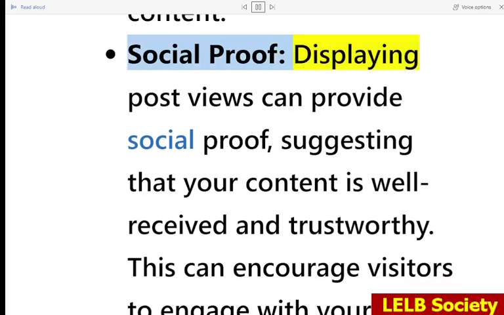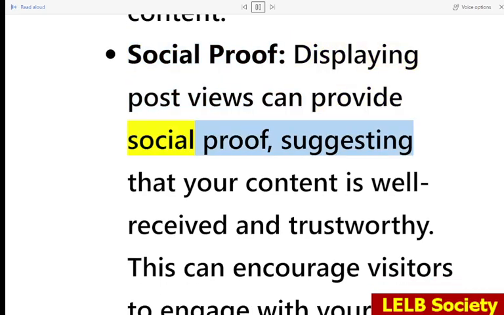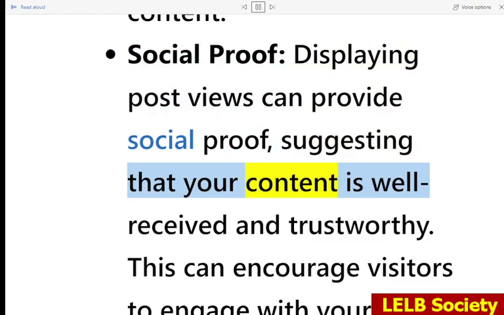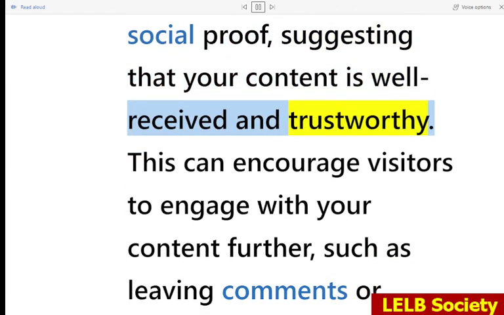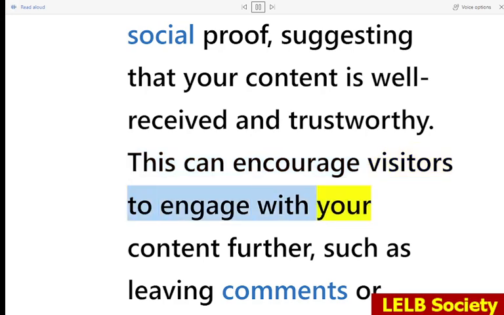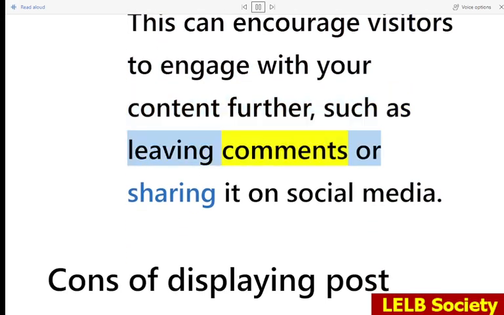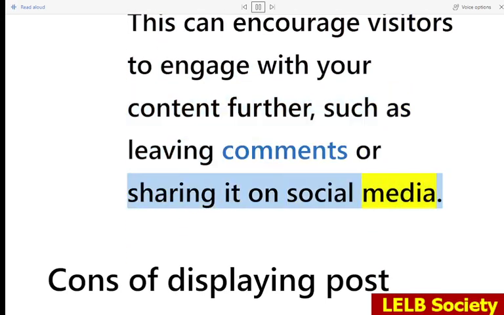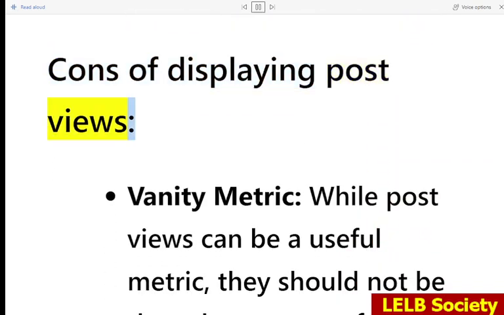Social proof. Displaying post views can provide social proof, suggesting that your content is well received and trustworthy. This can encourage visitors to engage with your content further, such as leaving comments or sharing it on social media. Cons of displaying post views.